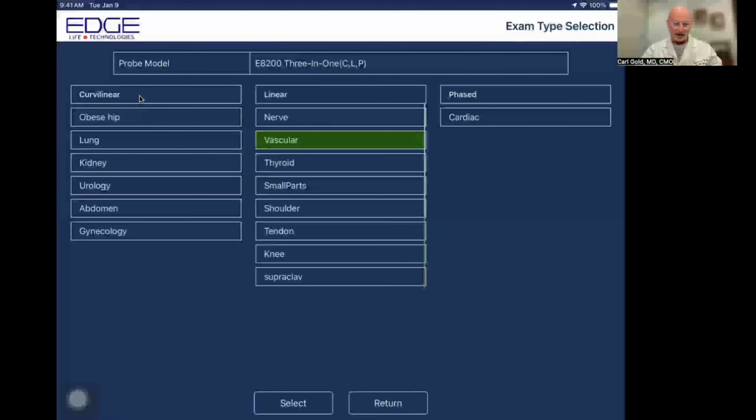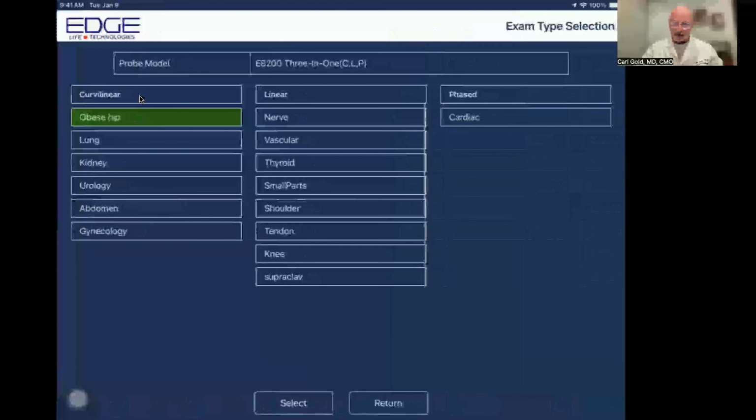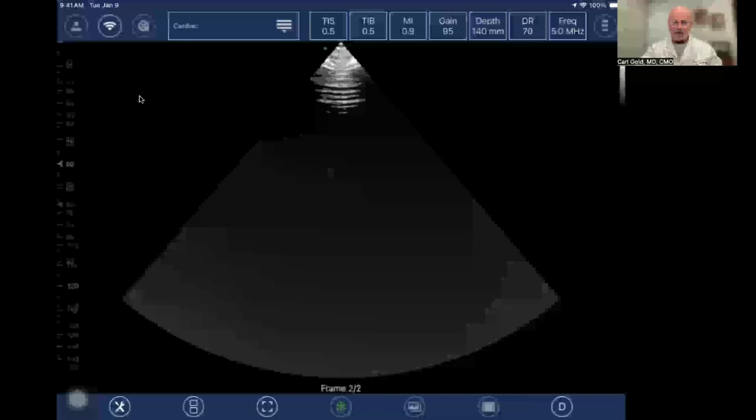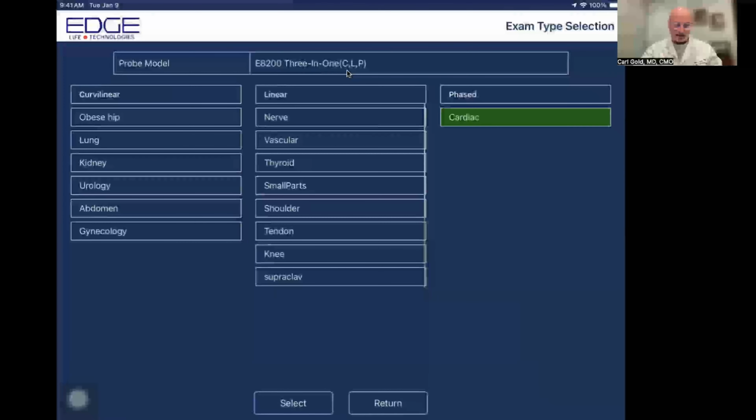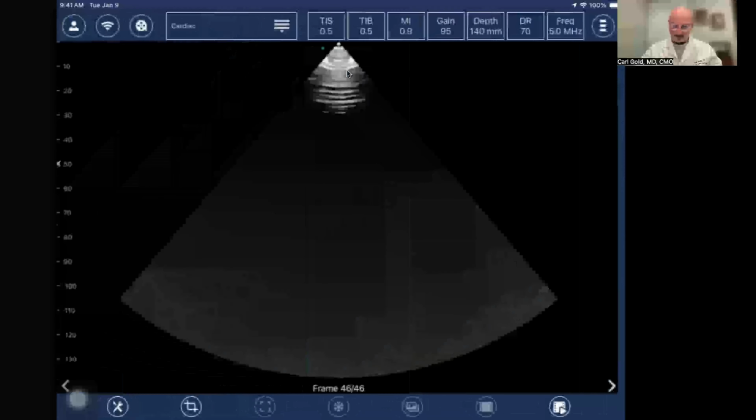Likewise, we could select a curvilinear exam where we have the curvilinear probe, and we could select a cardiac exam where we have the phased array sector at the top of the screen. For the remainder of this demonstration, I'm going to be using a linear sector.